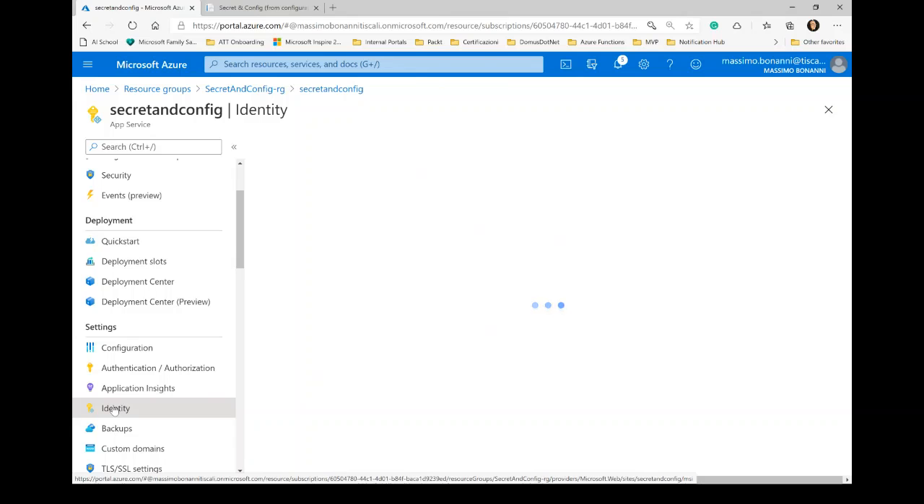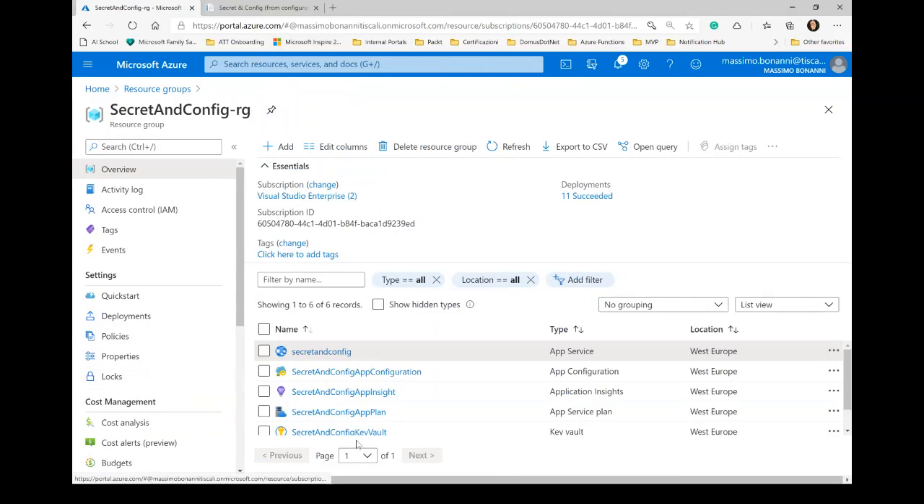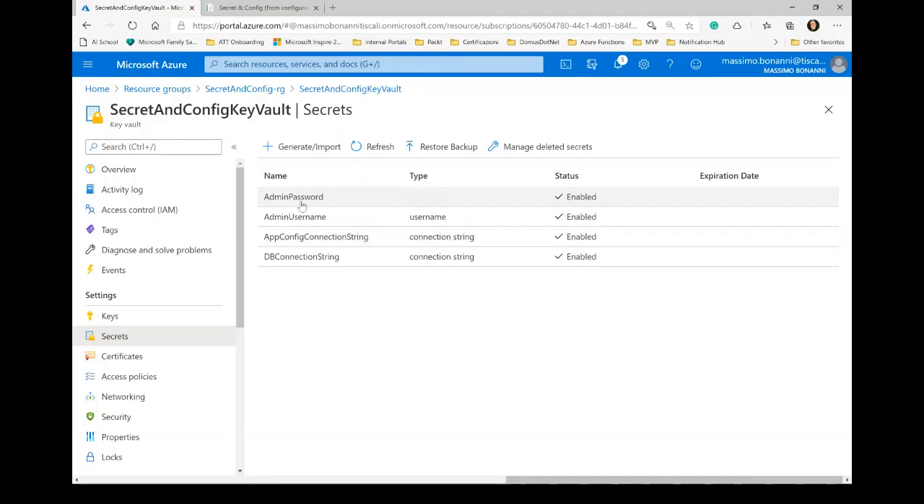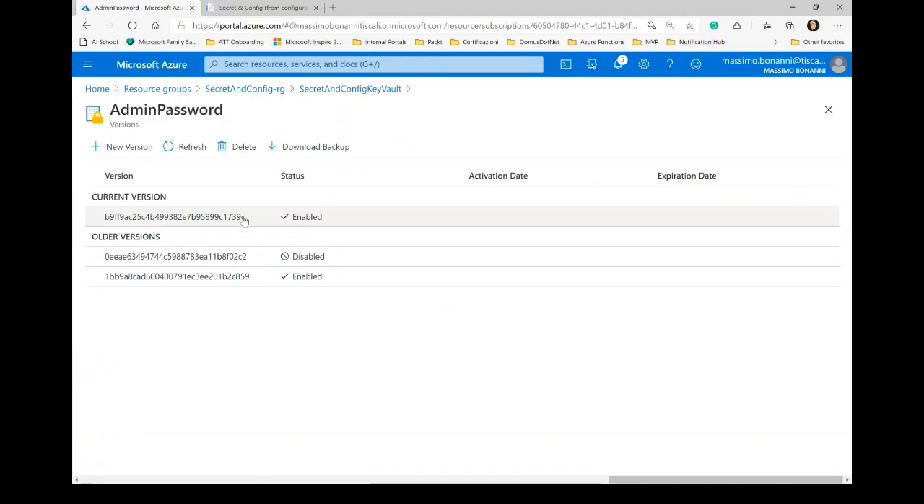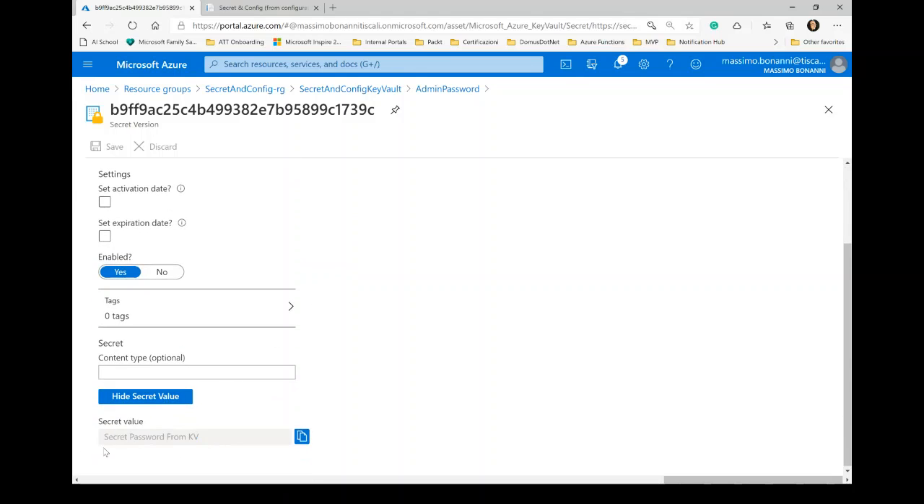How do I create the identity? I go there and create a new system assigned identity. When I turn this on and save, Azure creates for me a service principal in Azure Active Directory and manages the credential for me. Then I go to the Key Vault, this one. First of all, I show you the secrets. This one, admin password. As you can see, I have 3 versions, but if I go there, I show the secret. This is the secret that my site reads.